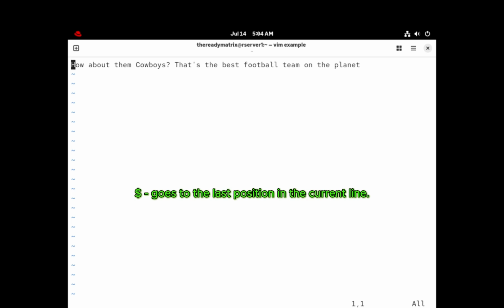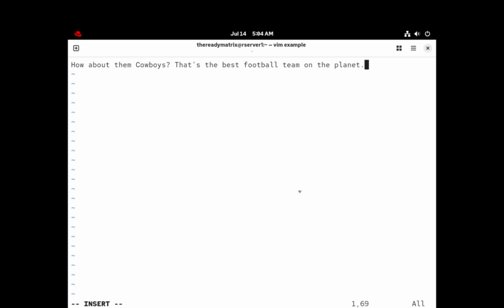Sorry, gotta be in command mode. As you can see, I was in insert mode. So $, here, and now we're over here where the T is, and now I can just hit the letter A and I can insert my period.